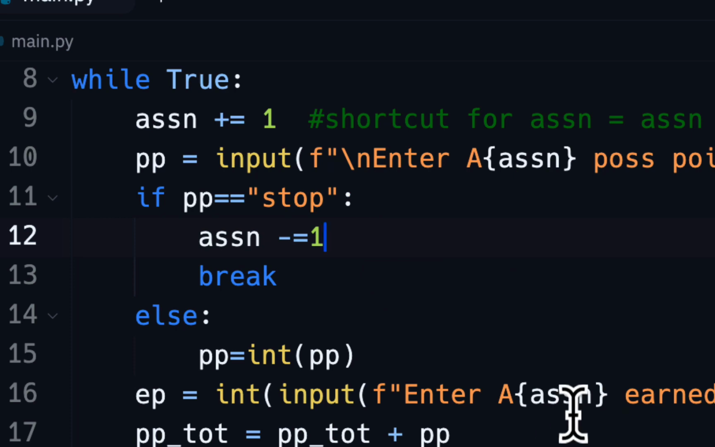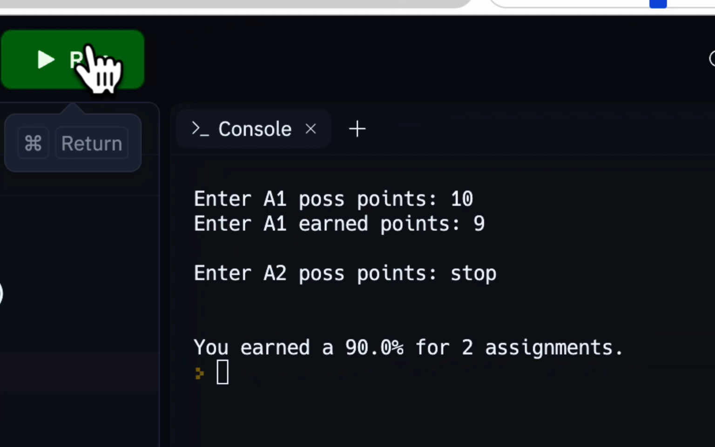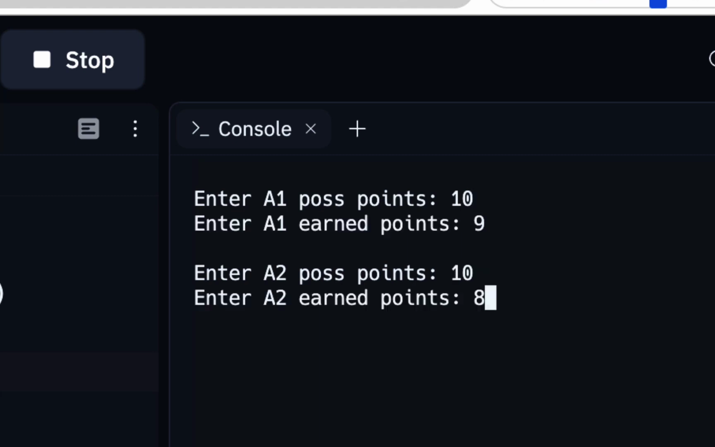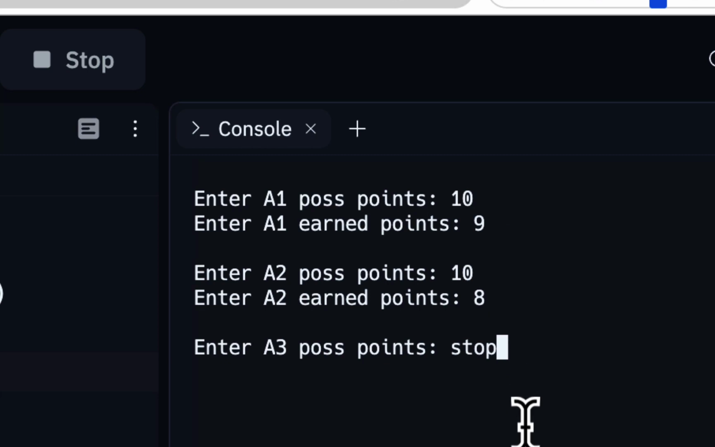So if it's going to go to a break, and obviously we're going to break it because it's part of the if you put in stop, it's not going to take the last assignment, it's going to subtract it. So let's see if this works. We're going to do 10, and then 9, and let's do one more. Let's do 10, and do 8, and we'll do one more, and I'll say I'm going to stop. Now if we stop here, it should be an 85 because we have 9 and 8, and it should take that in half and get the average. It should be an 85%. So if we put stop here, hopefully it'll now use that -1 to give us the correct number of assignments. You earned an 85 for 2 assignments.